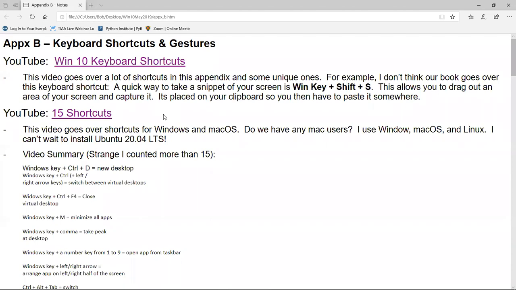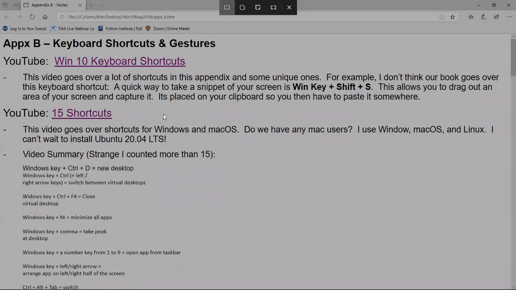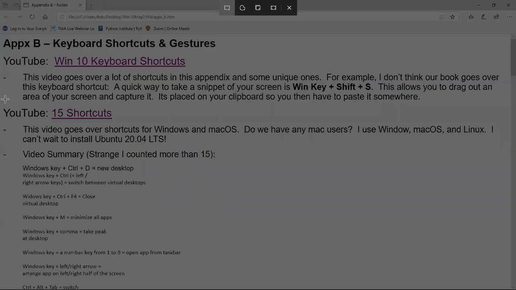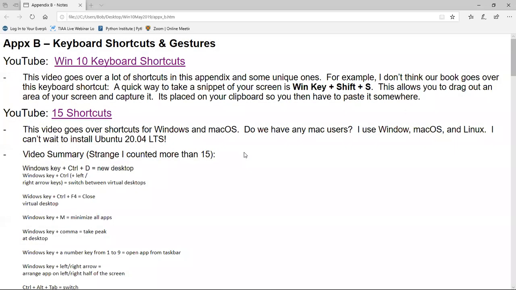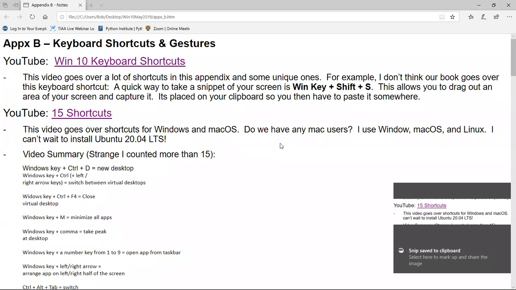But I start off my little presentation today by offering two YouTube videos that I thought were informative. The first one goes over something that I don't remember our book covered. You know how we did snippets? I used the snipping tool most of the time, but there was one particular technique that he covered that I'd like to go over real fast, which is the Windows key Shift S. Let me show you that. So Windows key Shift S, and that lets me click and drag out an area, and that goes to the clipboard. And then I can bring that into a document or whatever.